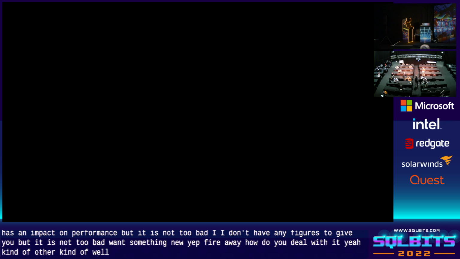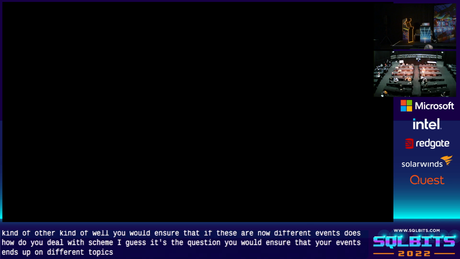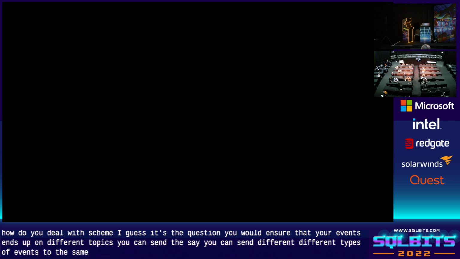Well, if these are now different event types, how do you deal with schema, I guess, is the question. You would ensure that your events end up on different topics. You can send different types of events to the same topic, but you would then need to handle it somehow to understand what it is.